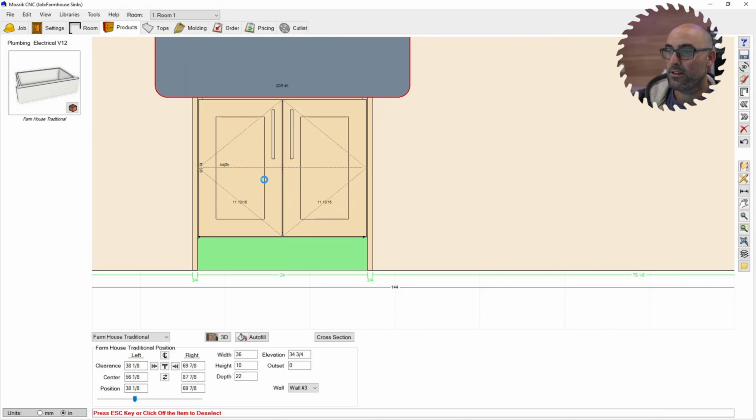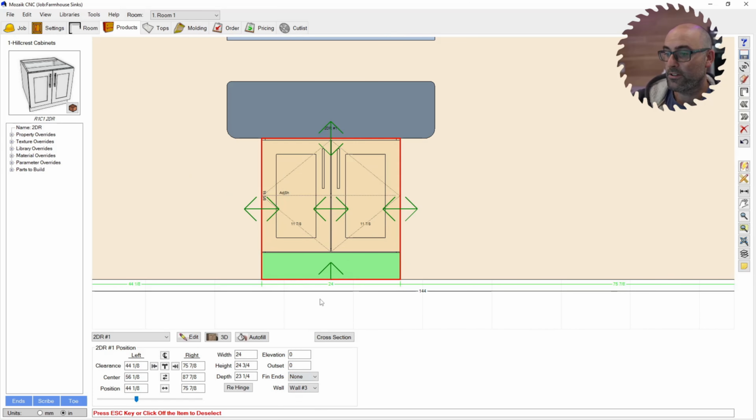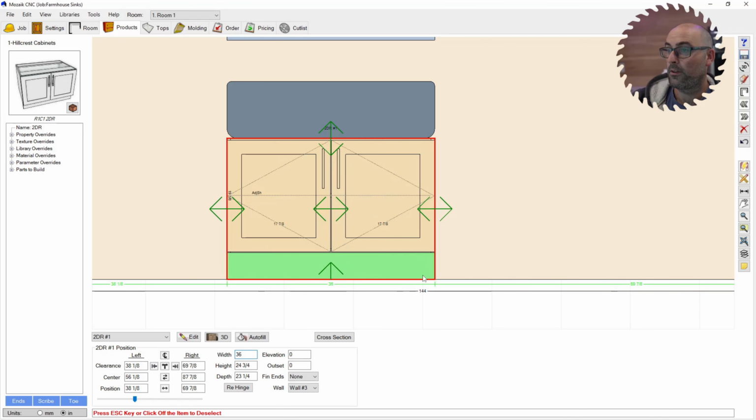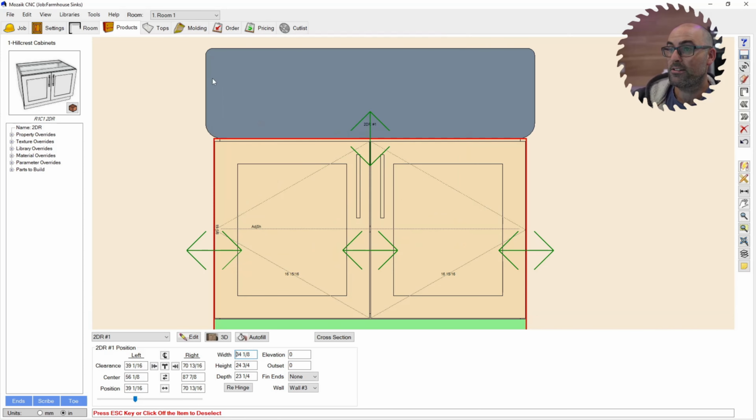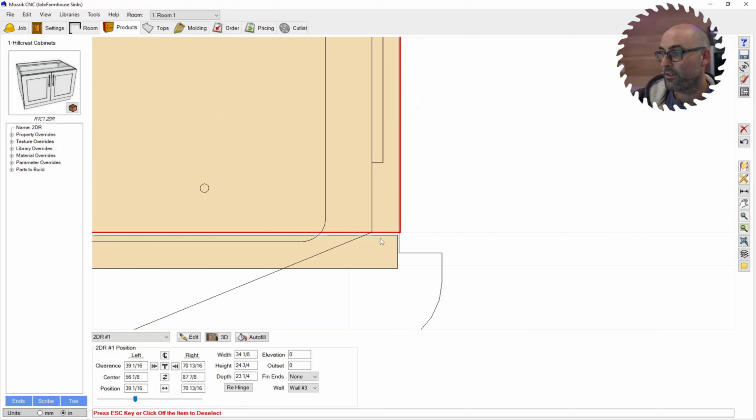So what I want to do here is I want to turn finished ends to none, because I'm not going to have any finished ends. My width is 36 overall, and I need to minus 1.875, 1 7/8, from both sides. And now if I go to the top view, it should be aligned just nicely with that little notch there.